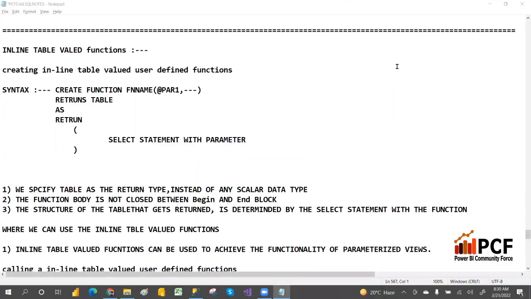In our last video, we discussed user-defined functions. What are the different types of user-defined functions we have? There are three types: scalar user-defined functions, inline table-valued functions, and multi-statement table-valued functions. Three types of functions we have.